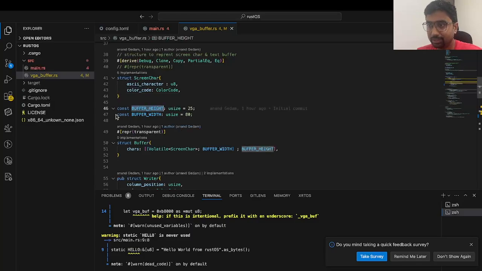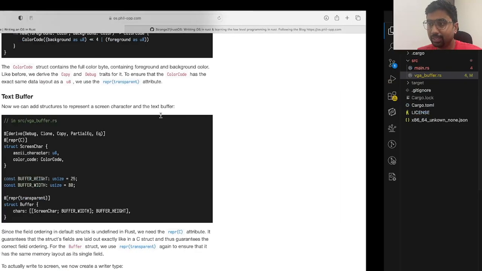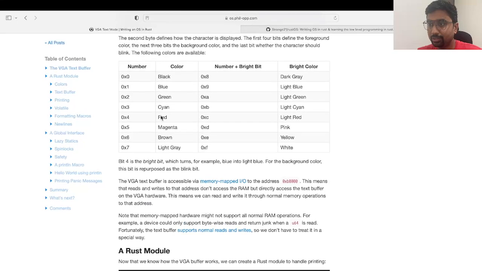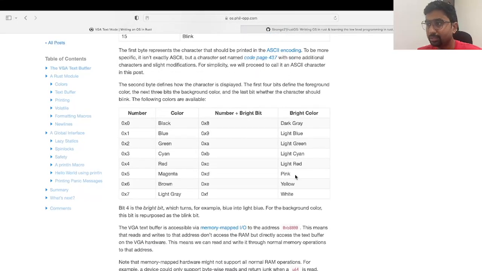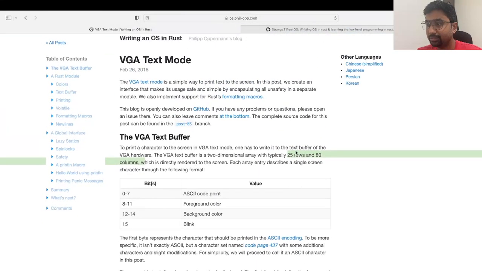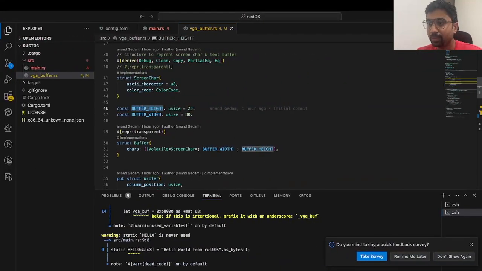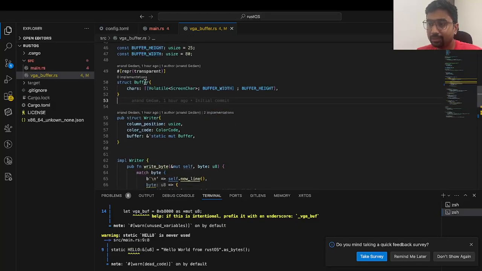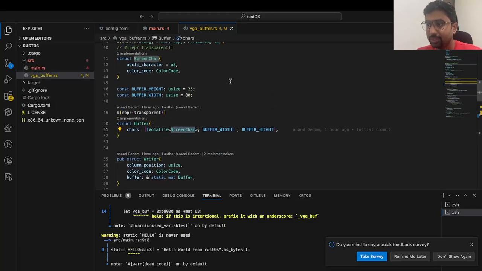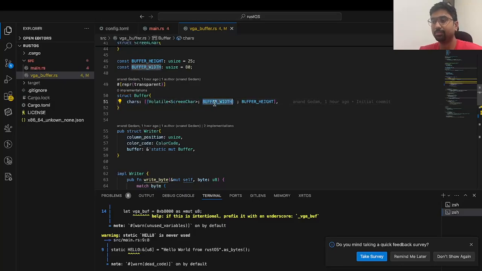So for the buffer constants, height and width, as we have discussed and seen in this particular table, it's also mentioned somewhere here that it is 25 rows and 80 columns. So those are the two constants which we have used. Let's say BUFFER_HEIGHT is 25, BUFFER_WIDTH is 80, and then Buffer would be a struct of chars, a two-dimensional array of BUFFER_HEIGHT.